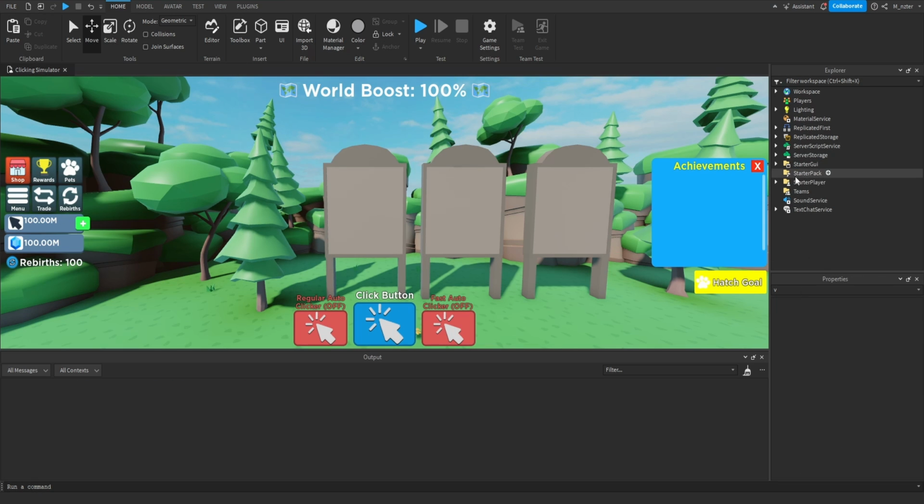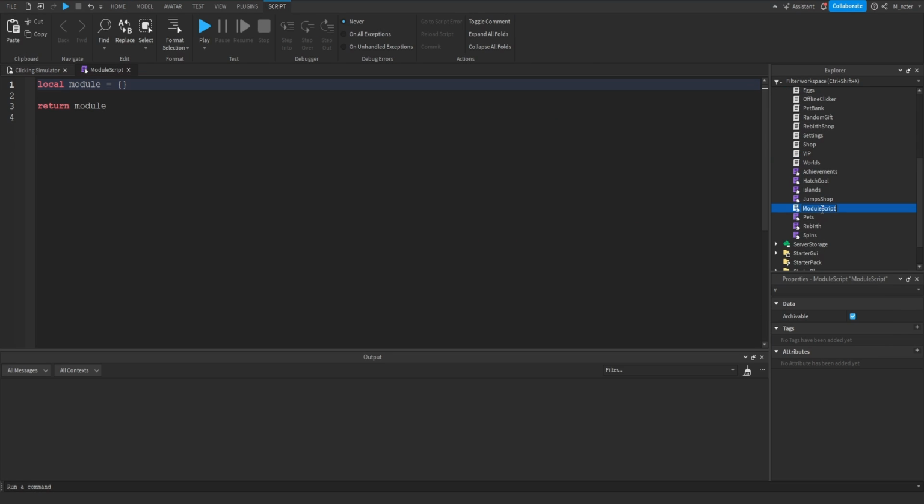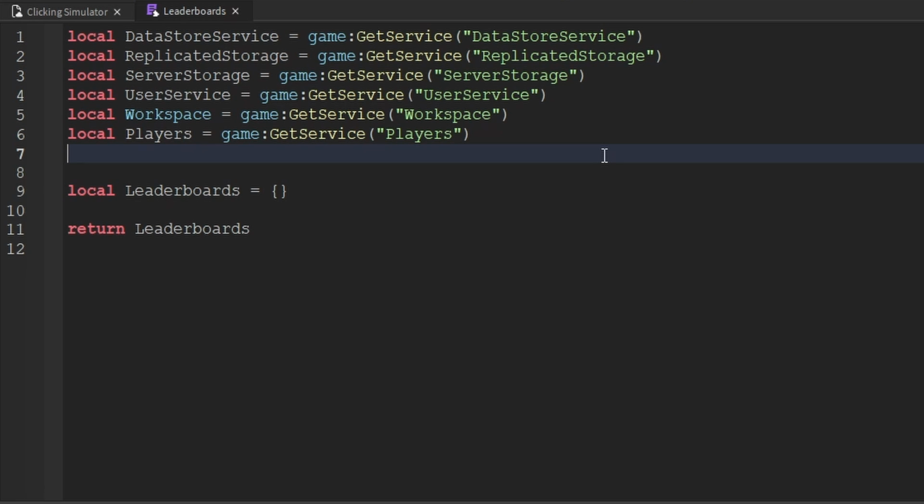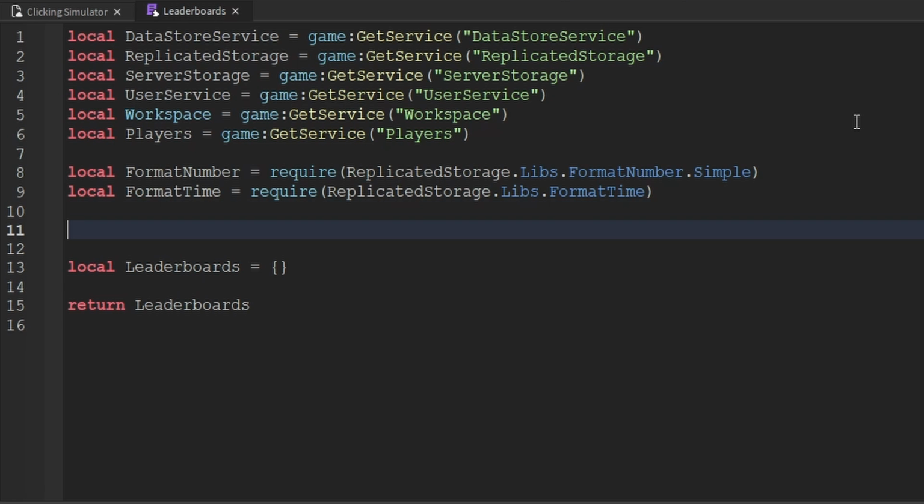In order to get started with scripting the system, we're going to go inside of the server script service, and we're going to create a brand new module script. We're going to go ahead and rename this module script to be called leaderboards. And of course, we'll go ahead and rename the module variable as well. Now that we've done all of that, we of course have to start making some of our service variables. So we're going to want to get the data store service, the replicated storage, the server storage, the user service, the workspace, and the player service as well. Along with that, we want to get our format number module as well as our format time module, which are both stored inside of the libs folder inside of our replicated storage. And now once we've created all of those variables, we can finally start getting into our actual scripting.